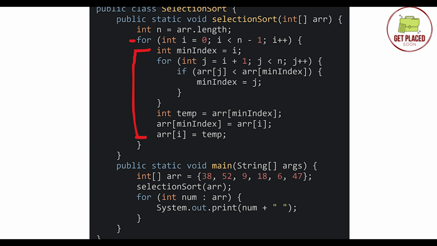You can see a nested loop is there, which means a loop inside another loop. The outer loop here runs from index 0 to n-1 to traverse the entire array. The variable i represents the index of the leftmost element of the unsorted part. You already know there are two parts. One is sorted, which is on the left side, unsorted on the right side. In the right side part, the leftmost element means the first element of the unsorted part. So i here represents the first element of the unsorted part. Inside the outer loop, you can see we have created a variable named minIndex to keep track of the index of the minimum element found in the unsorted part.